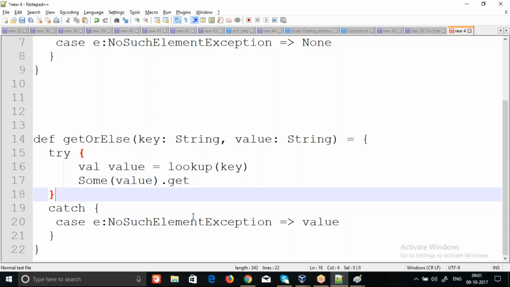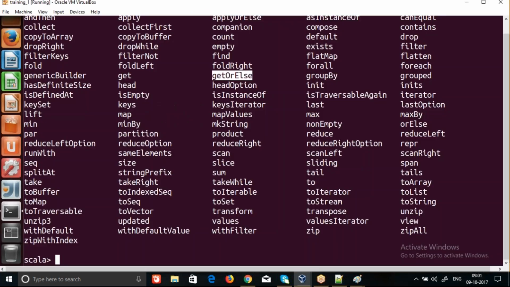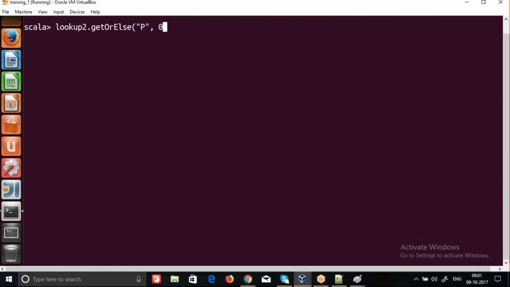So the interpreter or the compiler knows that this is a function that we have written, because we are not associating this with any object. But in this case, if you see, we are associating it with the lookup 2 object. We are calling this on this object. So that's how it differentiates, unless we explicitly specify that it is on this.